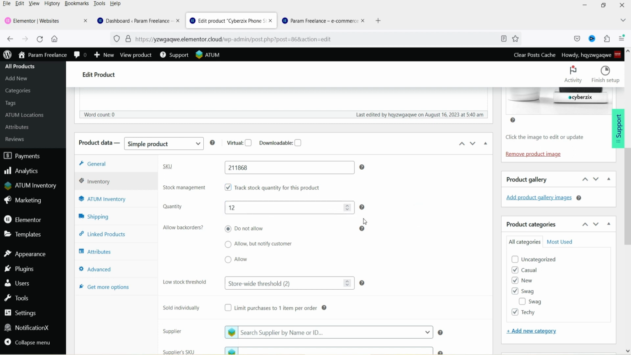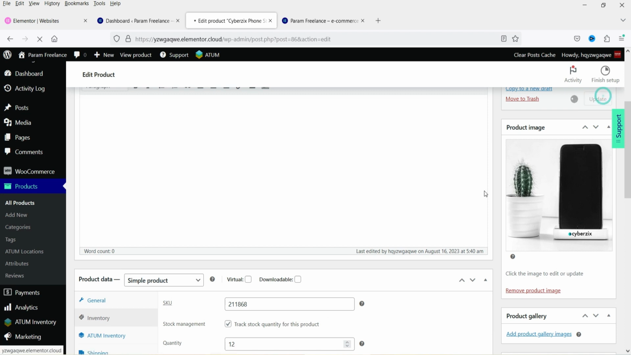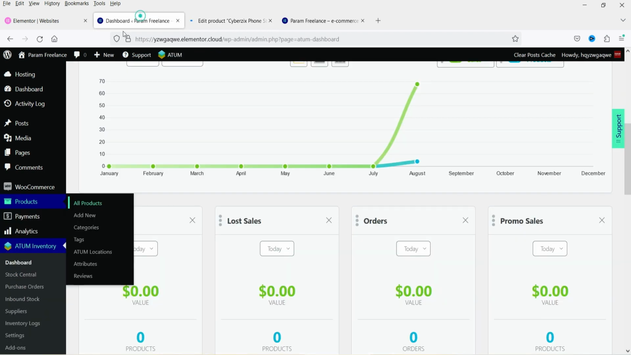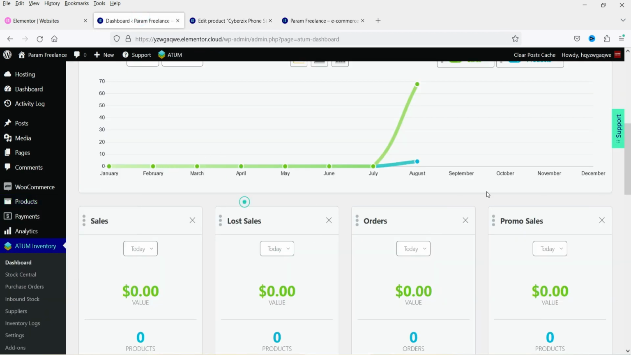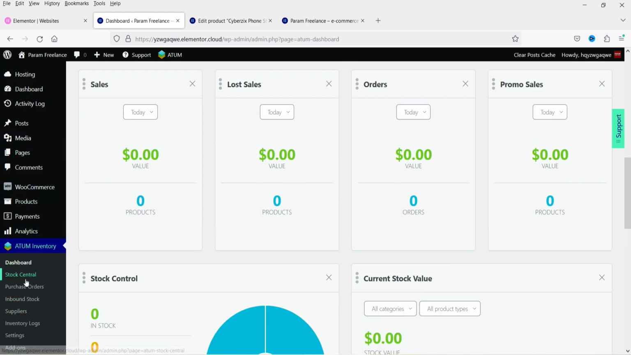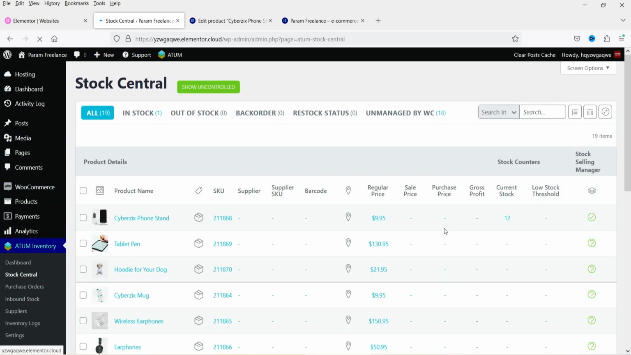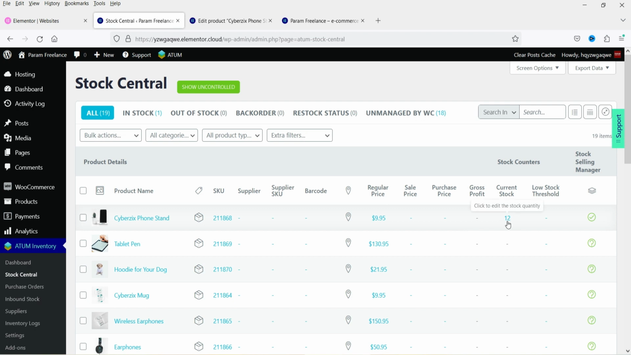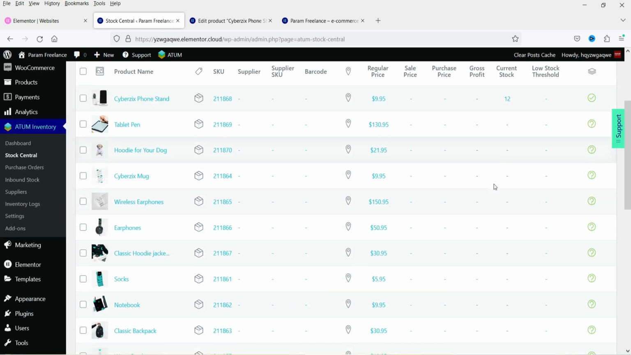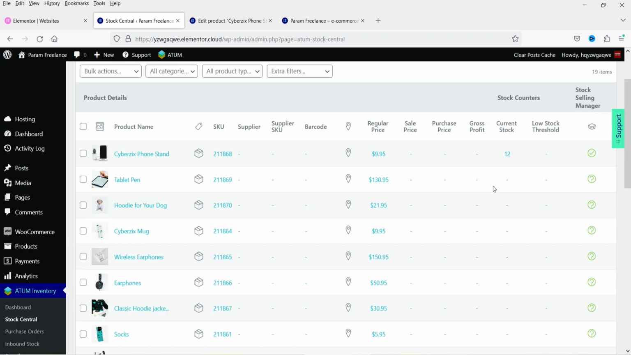So let's consider we have 12 items of this product and we have enabled the stock management for this product. Let's click on update. Alright, now let's go back to the ATUM dashboard and here you can go to stock central. On the stock central, you will see that only one item has the stock management enabled and all the other items do not have the stock management enabled.